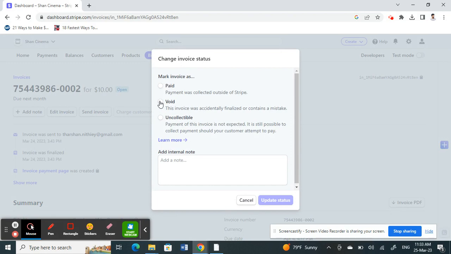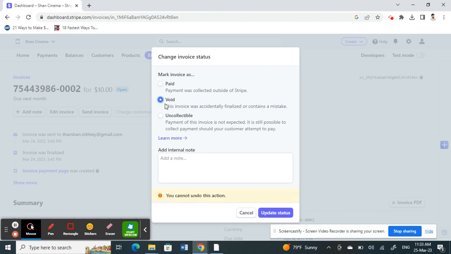If you click on void and then update the status, your invoice will no longer be open, it will be voided. So it's an alternative to completely deleting it. That's the current workaround we have, as we cannot delete an invoice once it has been issued. You can just change the status to void and leave it as it is. In that way, you know that this invoice is not valid anymore, it's been cancelled.